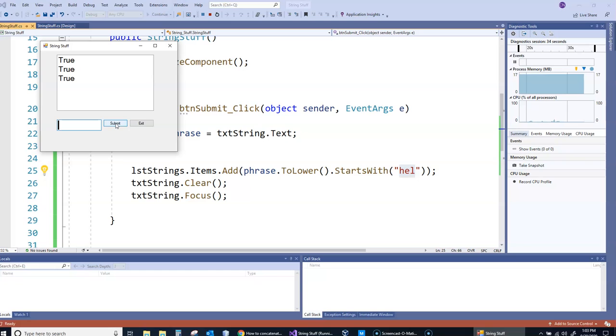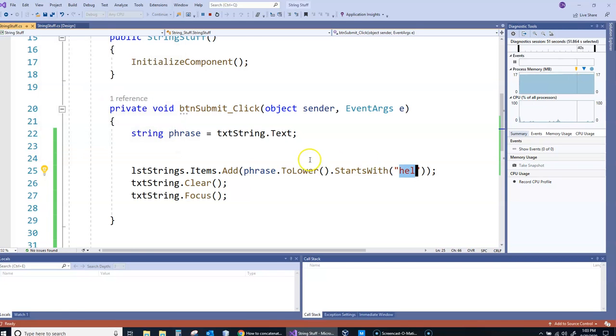Now you can do the same thing here with uppercase. You could have done the same task really by doing phrase.toUpper, starts with all caps HEL, and it would have the same basic effect. It's just two different ways to approach it. Heck no still doesn't match, so it should still be false. I hope you get the idea there. So that's introducing toUpper and toLower.